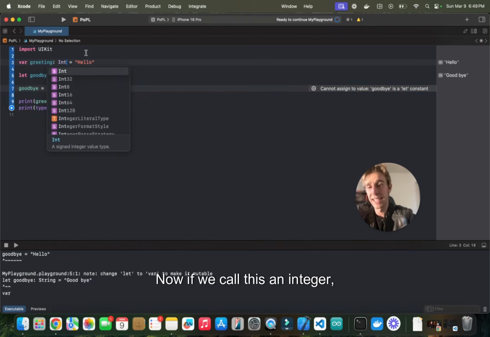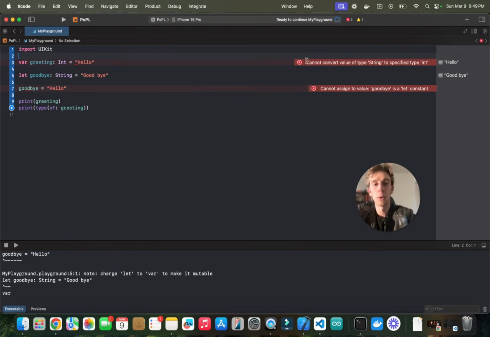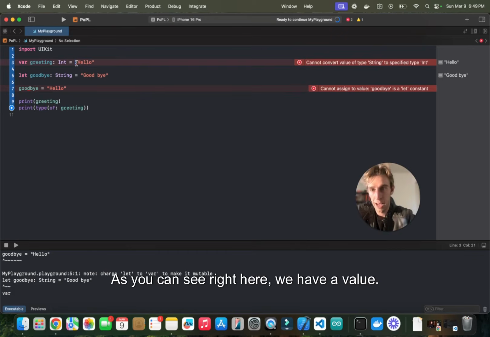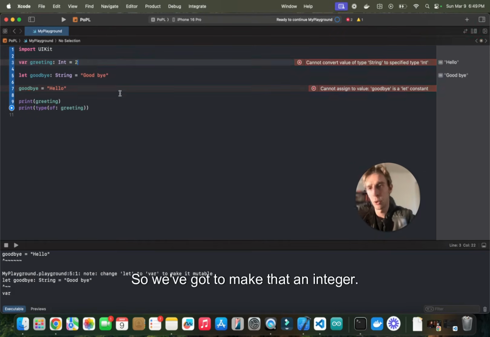Now if we call this an integer, the first thing that we'll see is that we have a problem. Cannot convert value of type string to specified type integer. As you can see right here, we have a value. We're trying to go through that filter and assign this string to a variable whose type is integer, and that's no good. So we've got to make that an integer.